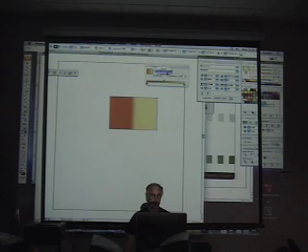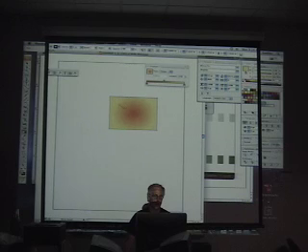So you have a choice. And again, if I decide that I want the center of the radial gradient to be over here, I click, I drag, and notice I have a little hot spot over there. That makes sense to everyone?